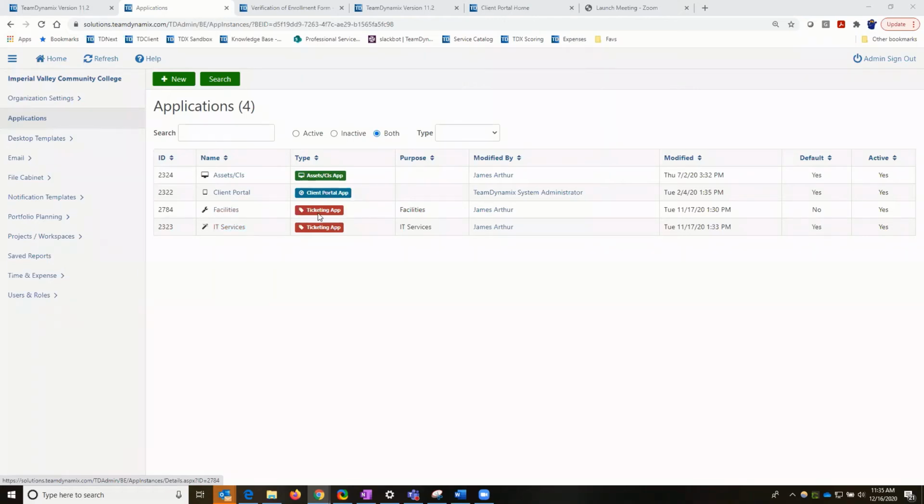So this is a ticketing, anything with the red is a ticketing application. So this is a facilities ticketing application and an IT, right? Those are pretty easily defined, right? Facilities tickets, everybody knows those are different in their own right. Right. And IT services are different.